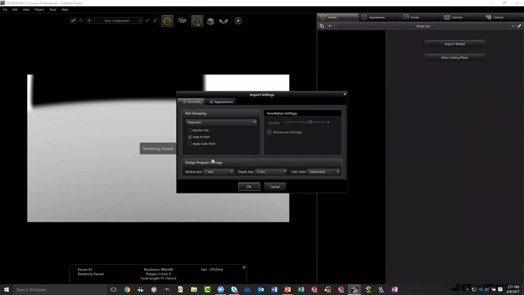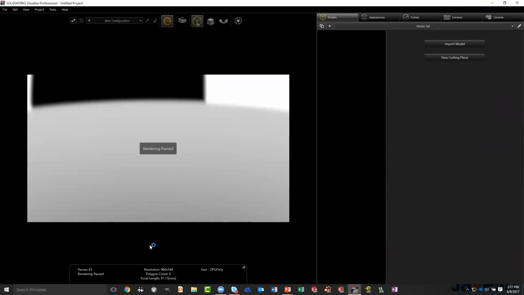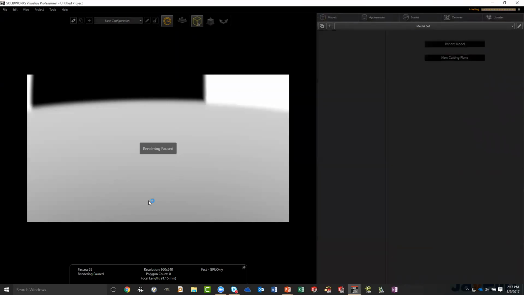Bringing in our model, we can monitor this file if we want to, so that if it does change, it's going to update inside of Visualize, which is a really handy tool, especially if you're putting together marketing material on parts that have not been completely finalized yet. You can set up all of your views, and once everything does get finalized, it's going to update directly inside of Visualize, and you're not going to lose any of your work. In this particular case, we're just going to hit OK, and it's going to bring our part in here.